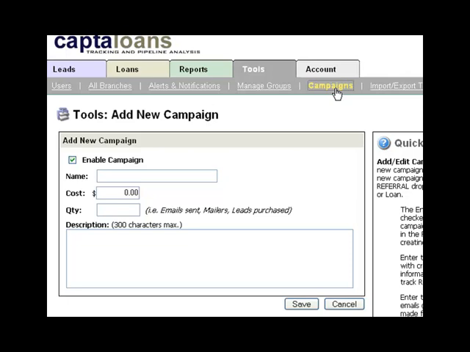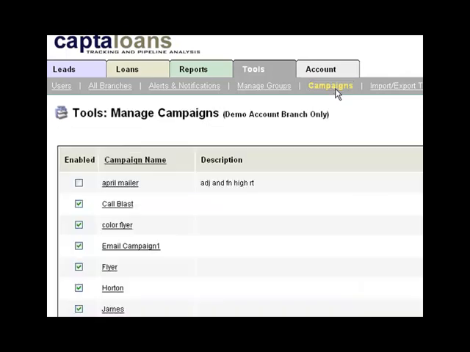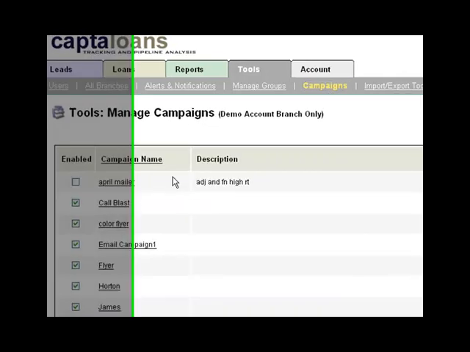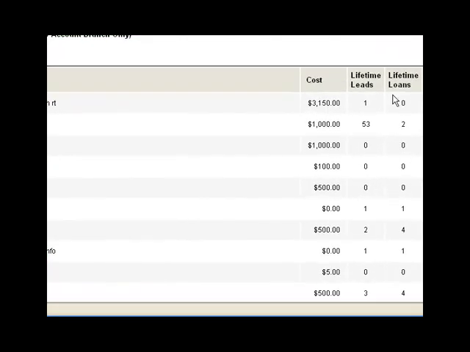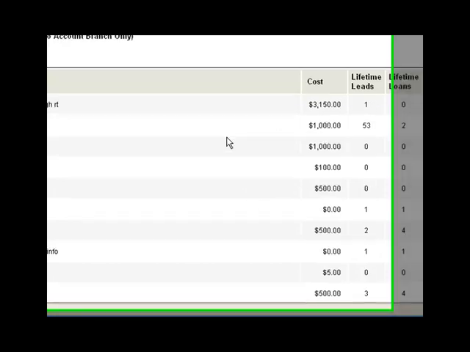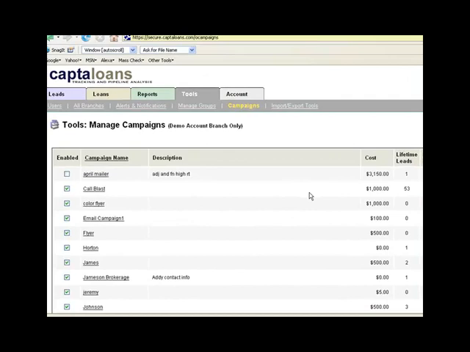And then back on the campaign section, as you start adding leads and tagging them with your campaign, we'll keep a short list over here of the lifetime leads and loans. There's also a report that you can run that will show you some ROI information.